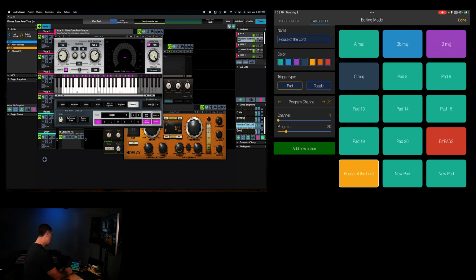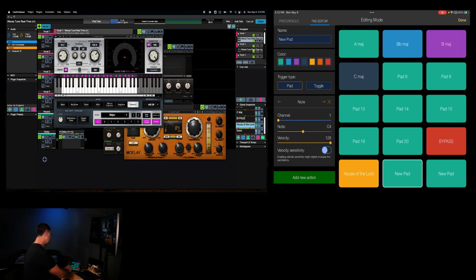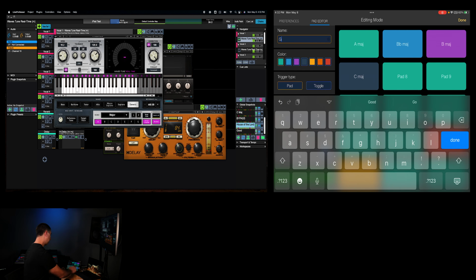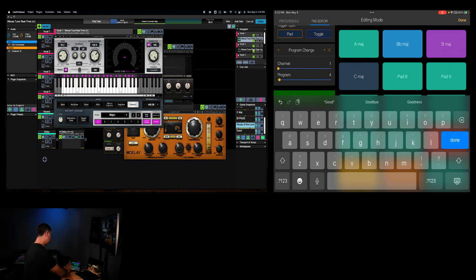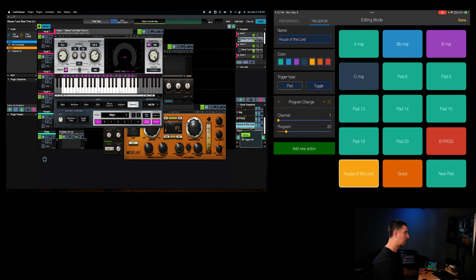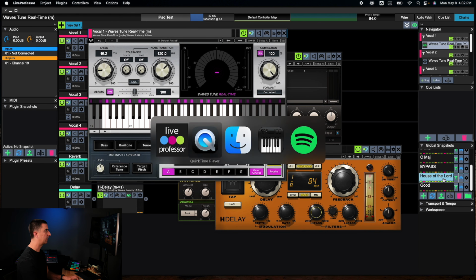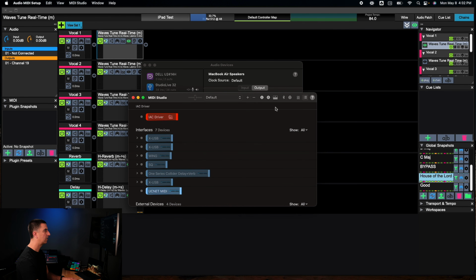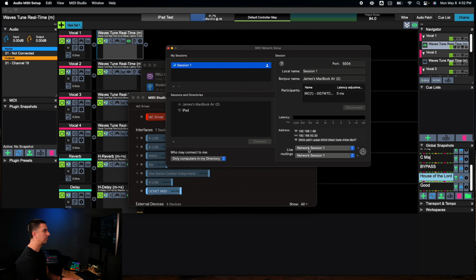So now we've got that for there, and then the other one we're going to name good. And we're gonna make it program change 21. Hit done on here. Now we're gonna learn them over here with our little MIDI button. And that's not working again. If you run into this, you might want to verify network session 1, all this is working.